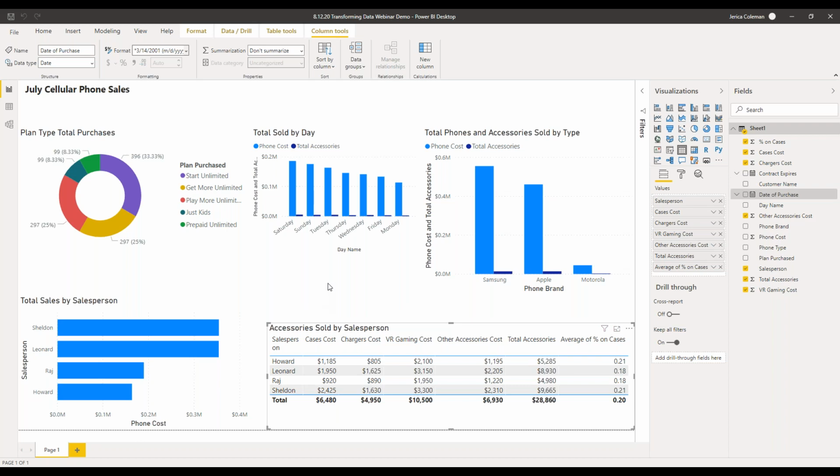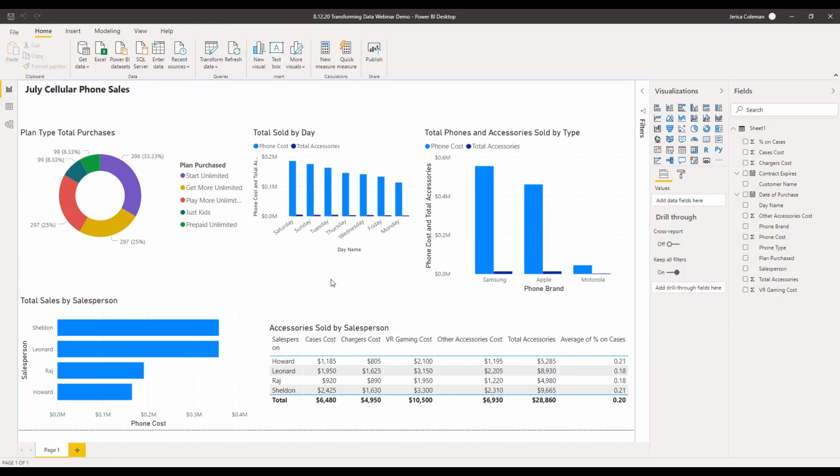So that gives you a brief overview, a really quick rundown on transforming your data, but I do maintain this is a very important piece of any Power BI project that you are going to undertake. With that being said, are there any questions, you guys?